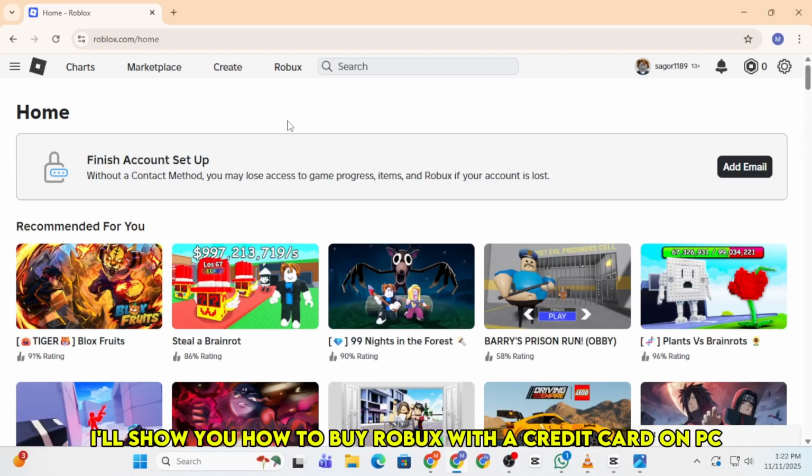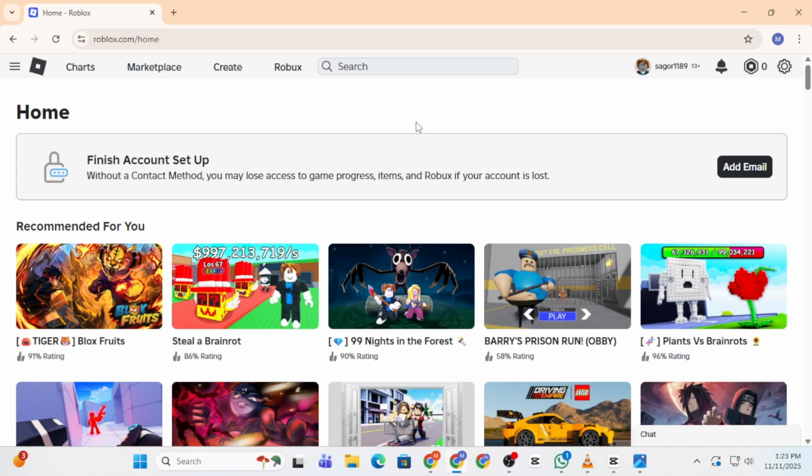In this video, I'll show you how to buy Robux with a credit card on PC. It's quick, simple, and secure. First, open your browser and go to roblox.com, then log in to your Roblox account.